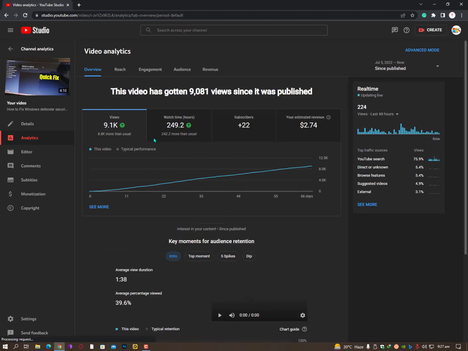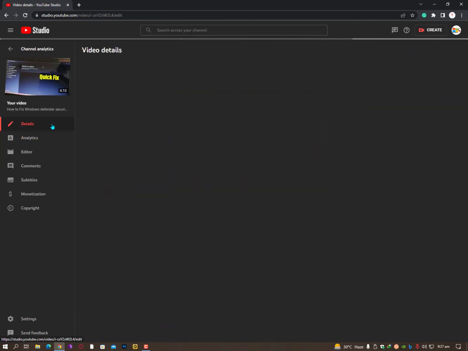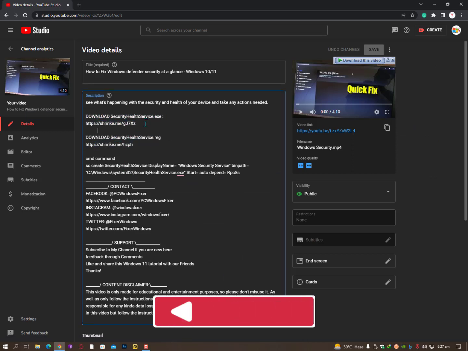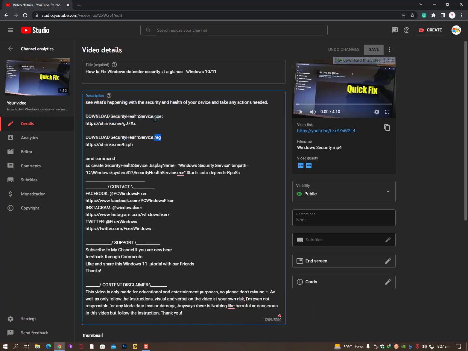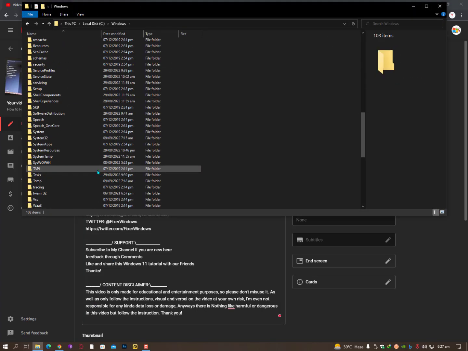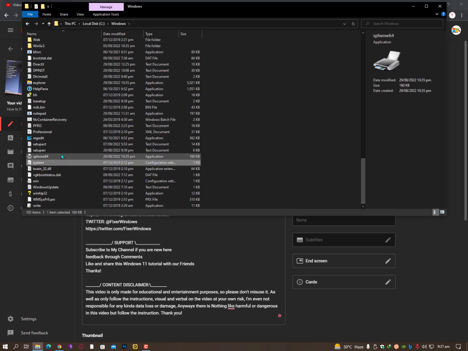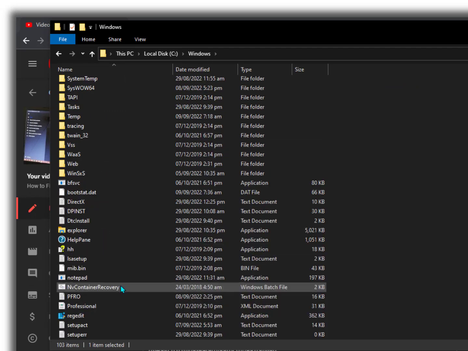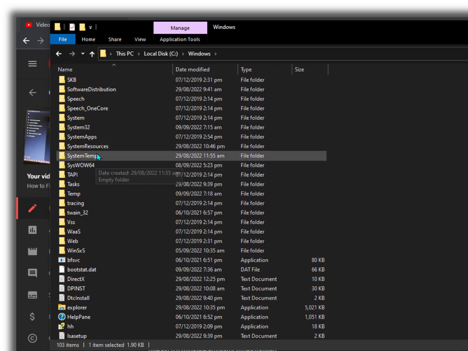Once you go to the description, you will get two links. The first one is Security Health Service and the second one is the registry file. You can see here the registry, and this is an exe file. Security Health Service: after downloading, you need to paste it in the Windows folder. As you can see here, my security service is running in System32.